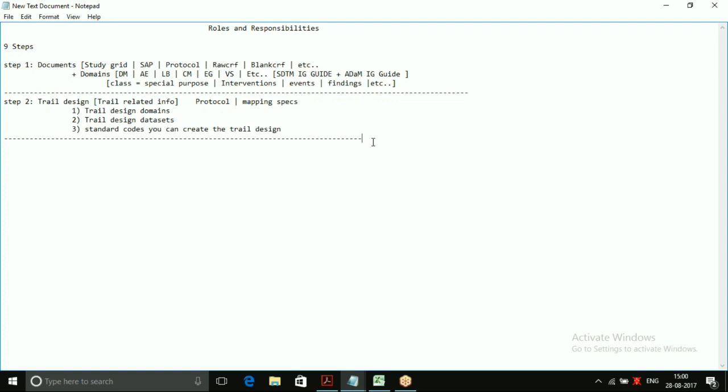Now coming to the third step, this is one of the important techniques. In step 3, you will prepare the annotations. That means preparing the annotated CRFs, which we call ACRF.